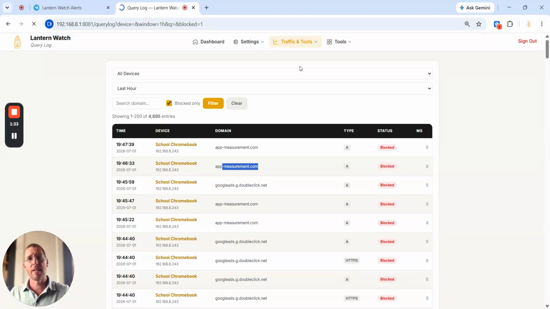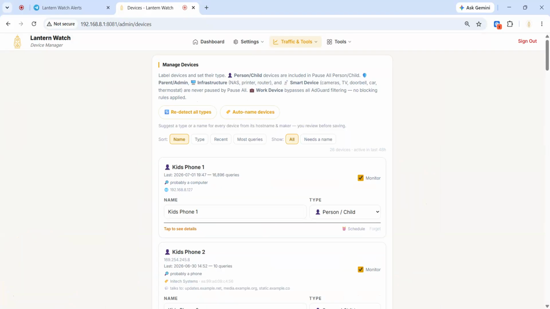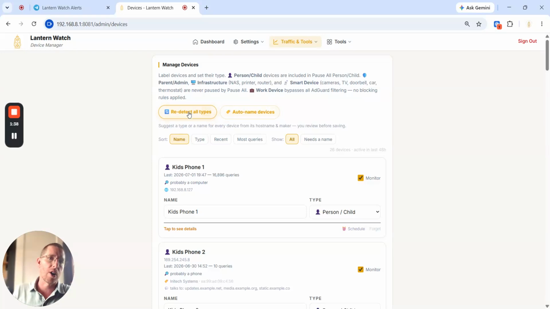You can also jump in and see and label all your devices. So we can auto redetect all types. The types is this classification right here. So when you hit the pause network, that's all your person's or child devices. So you want to make sure before you hit that pause, you're set up as an admin, and everybody that you want to pause is set up as a child.